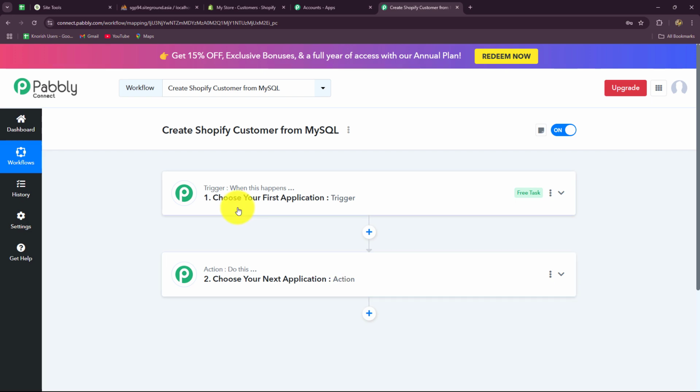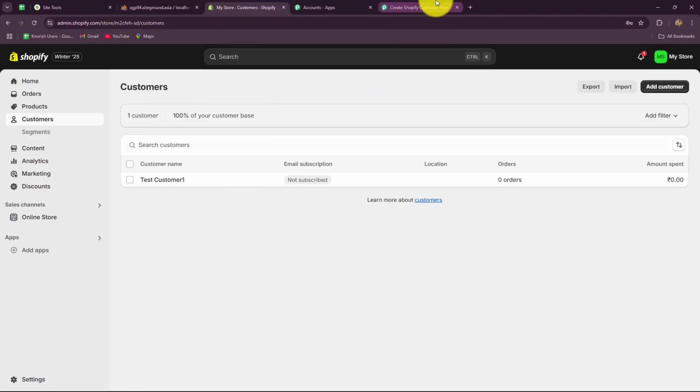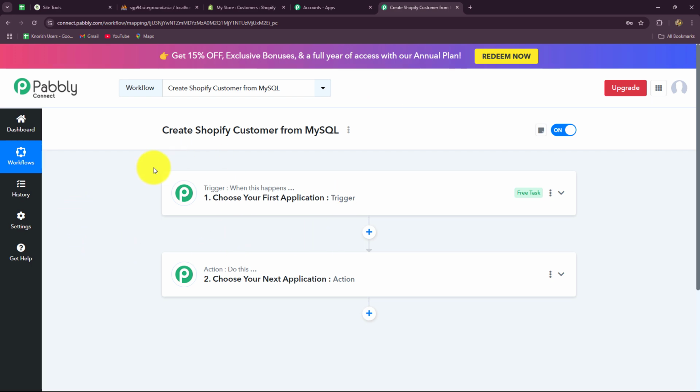Let's suppose my objective is that whenever new data is added in my MySQL database, customers should automatically be created in my Shopify store. So I want to create the customers in Shopify by using the database items. Okay. So for that, here I'm going to take MySQL in trigger and Shopify in my action step.